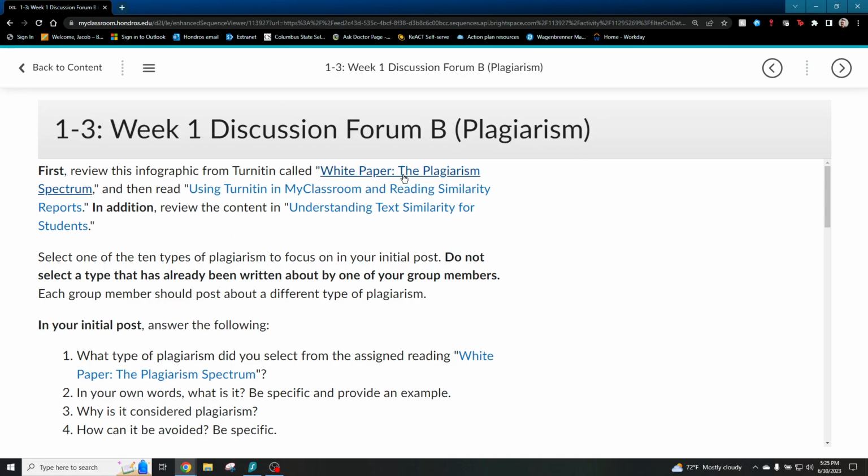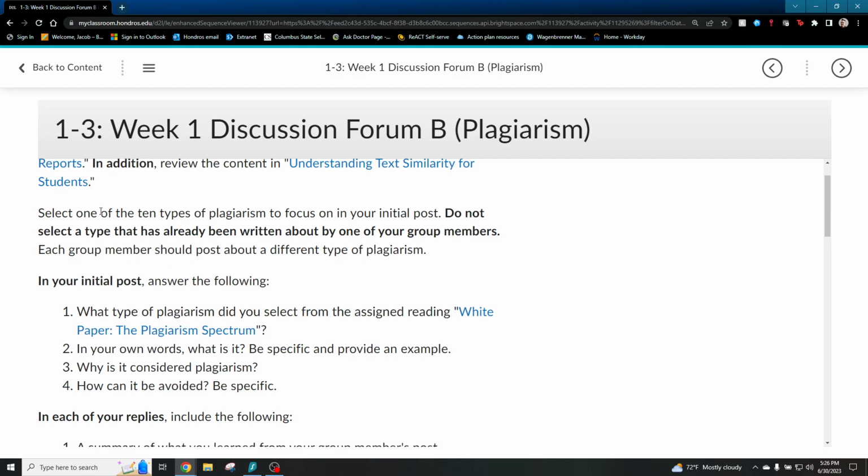take a look at the white paper, Plagiarism Spectrum, and then read Using Turnitin in My Classroom and Reading Similarity Reports. Additionally, you should take a look at the Understanding Text Similarity document. So I pointed out some of those resources to you when I was going through the readings and resources for week 1.